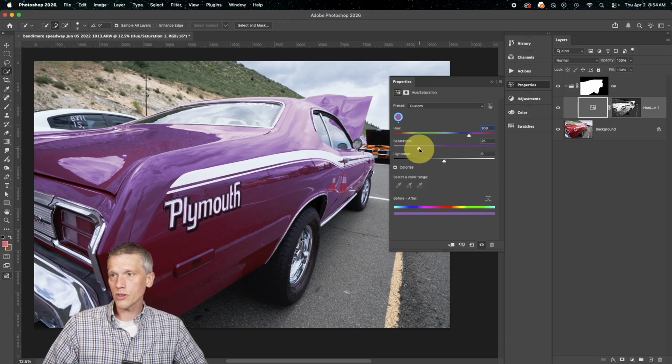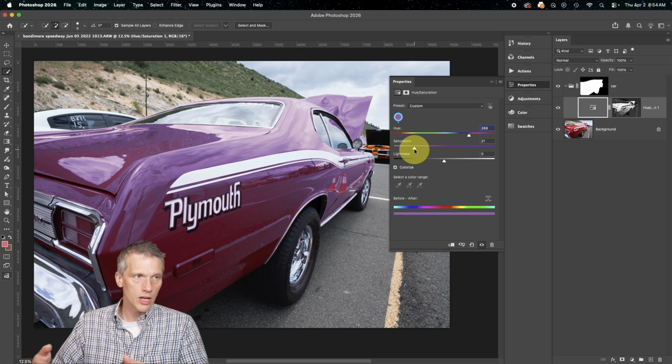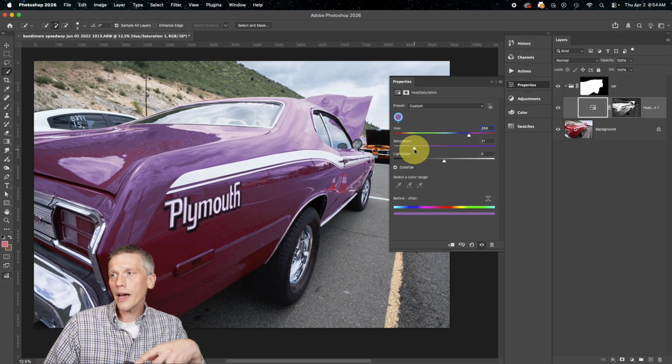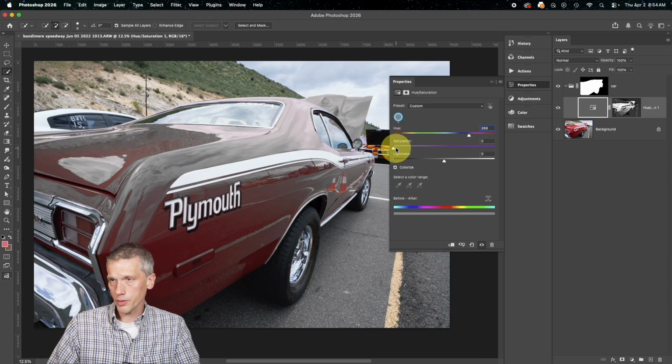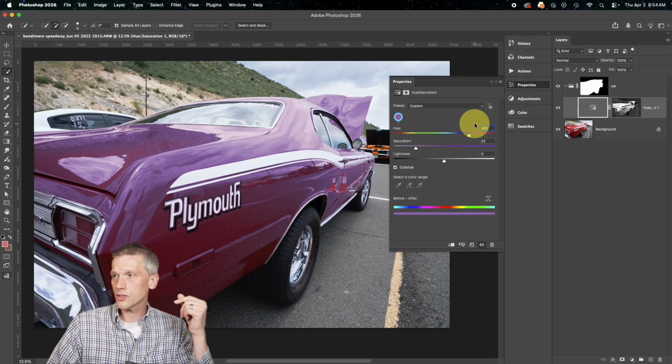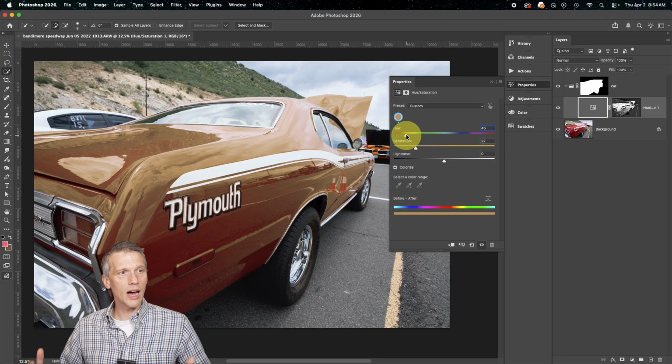One thing to point out: if you drop your saturation when you're changing the color of an object, you usually make it more realistic. Really highly saturated colors don't look realistic in color replacement. But something about like there does. So now I can really make this car whatever I want.